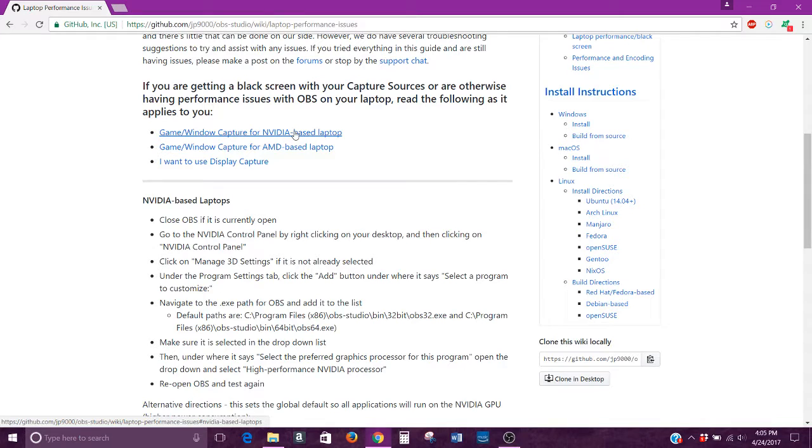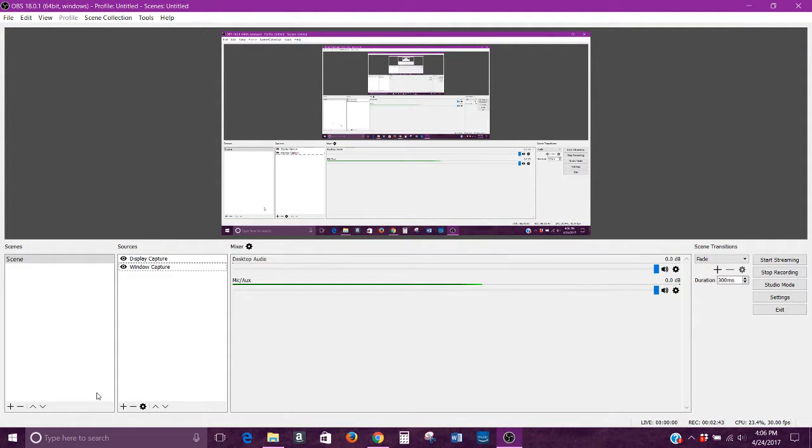Here's the NVIDIA-based laptop. Sometimes, for a lot of people, it's preset to a default, and you just need to change it. So that would be the other solve, if hopefully the Sources thing didn't work out for you right away.